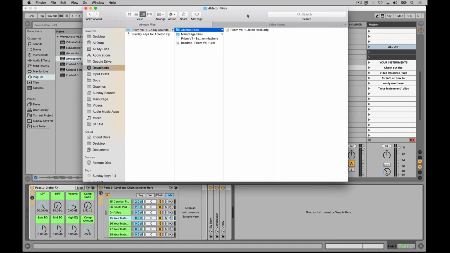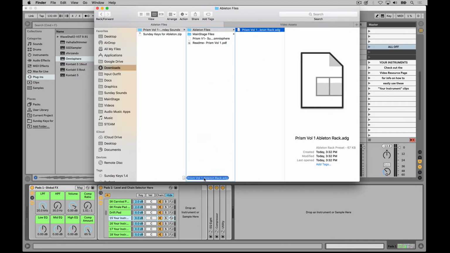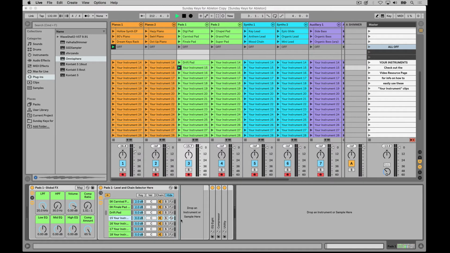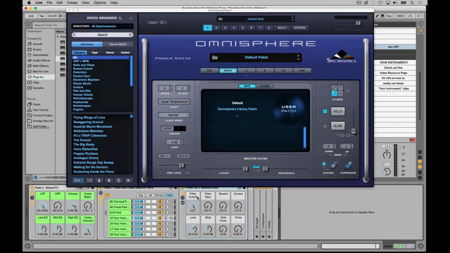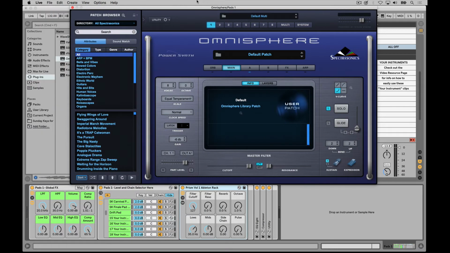But this is really simple to use. This is an instrument rack here that's included within Ableton files for Prism Volume 1. So all you have to do is click and drag this right here into Ableton, into this drop-in instrument or sample area. And when you do this, it's going to load right up. And it'll take just a second for it to do so. And then here you've got Omnisphere ready to go, and you have this Prism Volume 1 instrument rack. This Ableton rack looks exactly like what you see in Sunday Keys for Ableton.